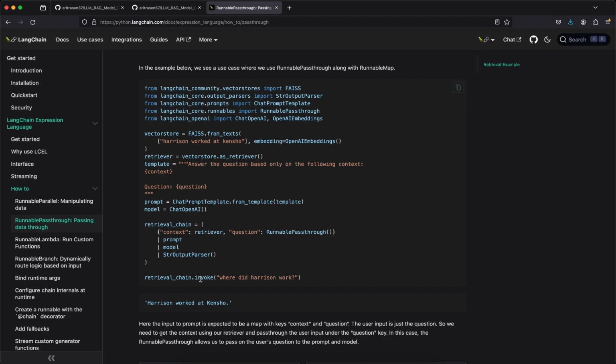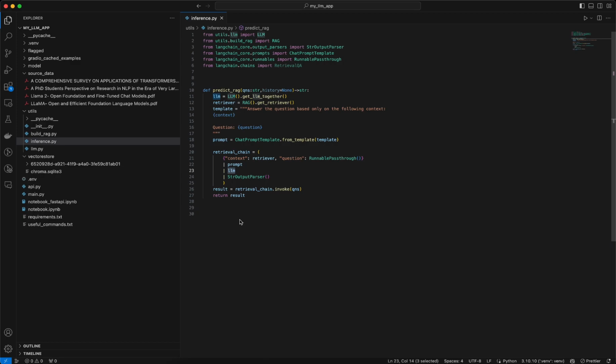And also in this new version of LangChain, we generally call it dot invoke instead of dot run. We call it dot invoke if you want to run it synchronously, and if you want to run this function asynchronously, we need to use an async invoke, right? So once that is done, we will get the output from this predict rag function.